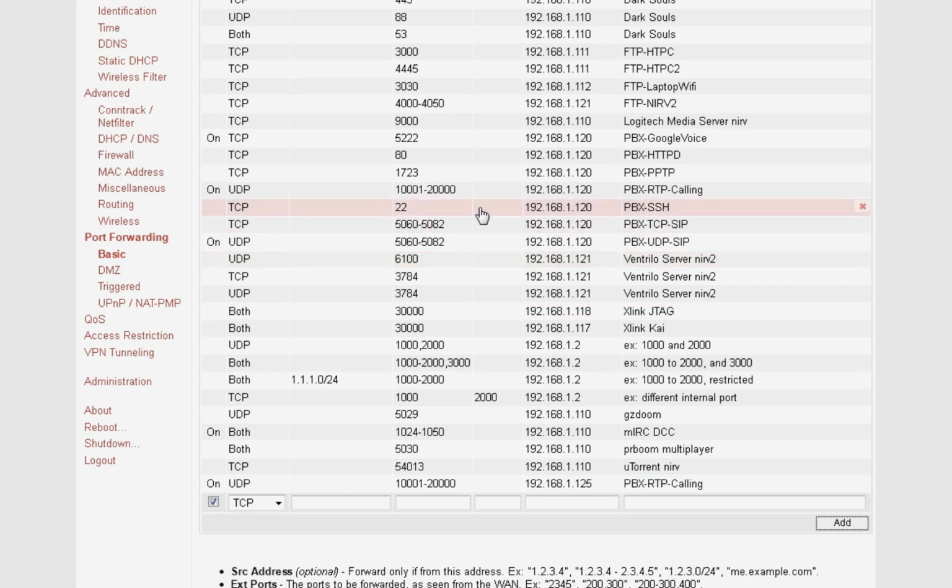SSH, you don't need to do this. As long as you can access it internally, you don't need to worry about setting this up. You don't want it on anyway. You don't want people outside accessing your stuff.